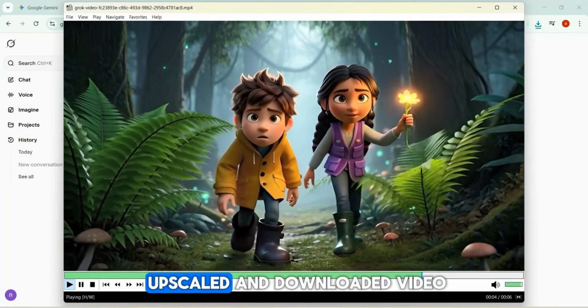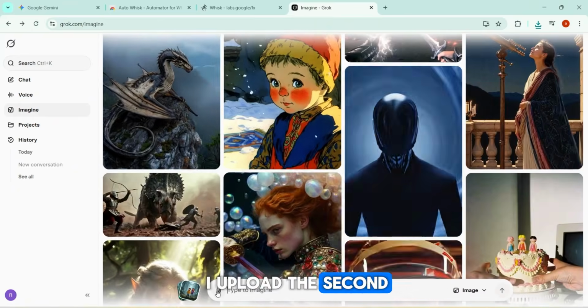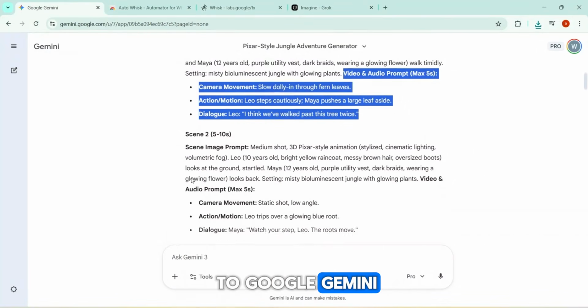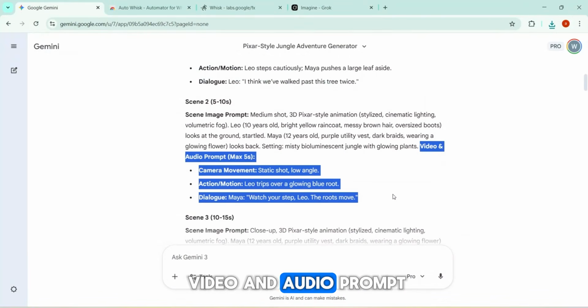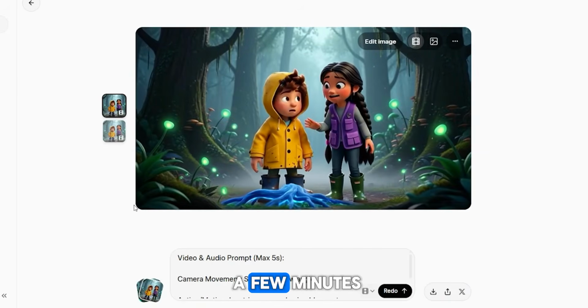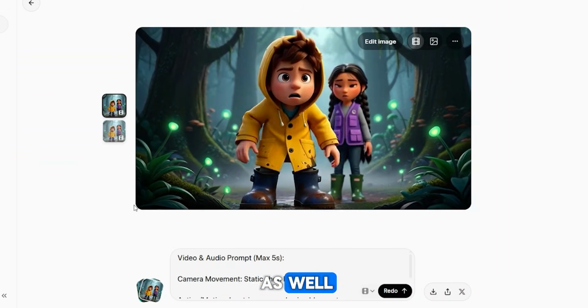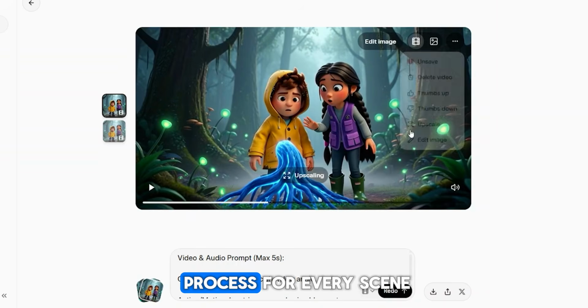As you saw, the upscaled and downloaded video looks perfect. In the same way, I upload the second scene image. Then I go back to Google Gemini, copy the second scene video and audio prompt, return to Grok, and paste the prompt here. After clicking generate, within a few minutes, we get the same amazing result from Grok for the second scene as well. In the same way, I follow the same process for every scene.